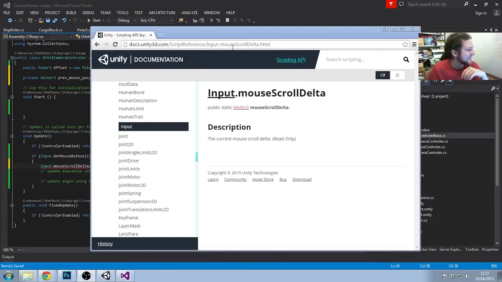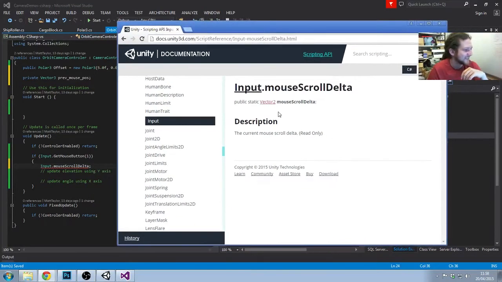So I'm wondering what input mouse scroll data delta is, right? Can I just say that this is really crap documentation? What is input mouse scroll data? It is the current mouse scroll data delta. But what is it? What does it mean? Does it mean the mouse wheel scroll data? Or does it mean when you click and drag? Because that's what I want it to mean, but I don't think it does.